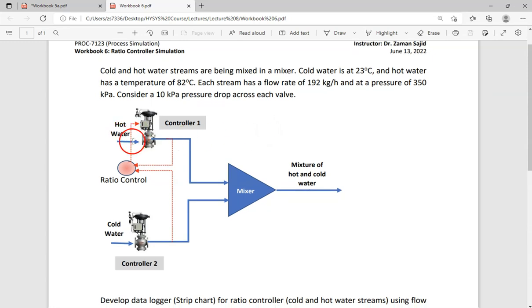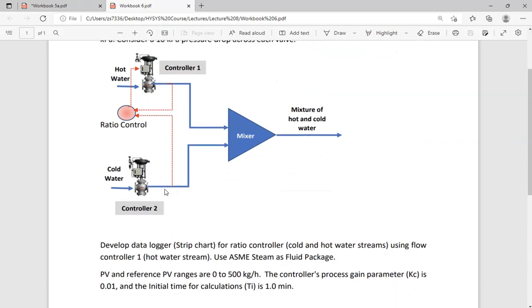So this is my hot water going in, this is my cold water, this is my mixer, and we are recording the flow rate of hot water here and cold water here. The signals are going to the ratio controller, which is manipulating this valve in order to maintain a specific ratio of mass flow of cold water and hot water.